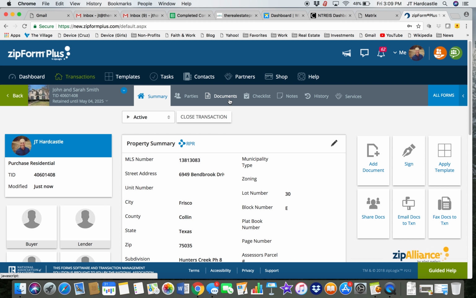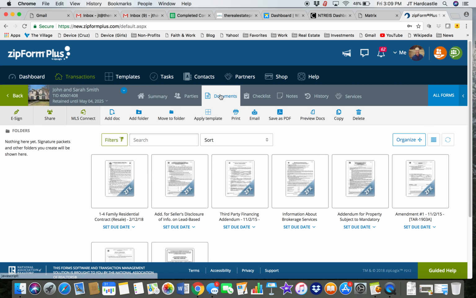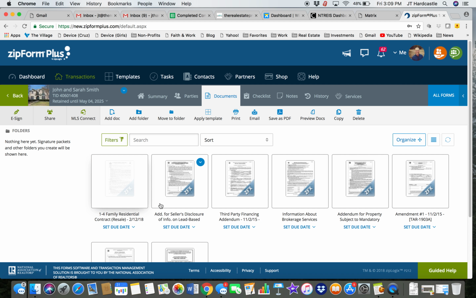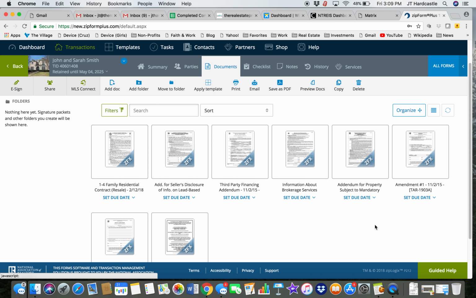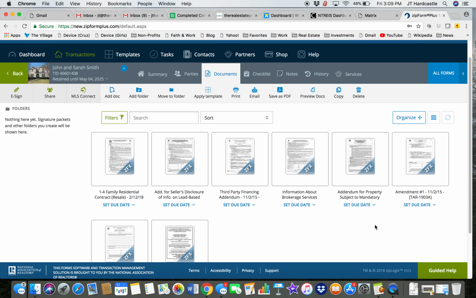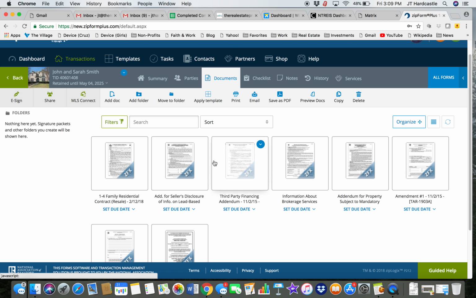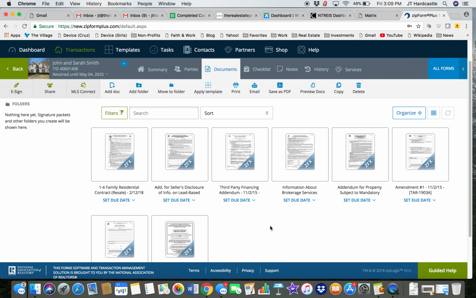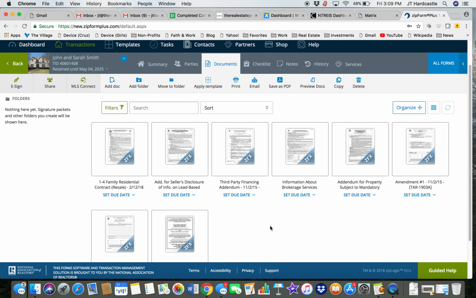I'm going to come over here to documents. And again, these are all the forms that were put in the template by myself that I use every time. You can create your own templates yourself. Up here, you would do that earlier before you'd start this process. But these are the forms that I use on a consistent basis, so I threw them in the template so that I didn't have to go look for them every time.